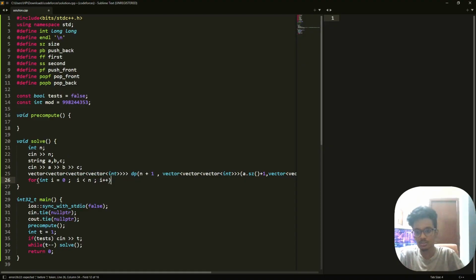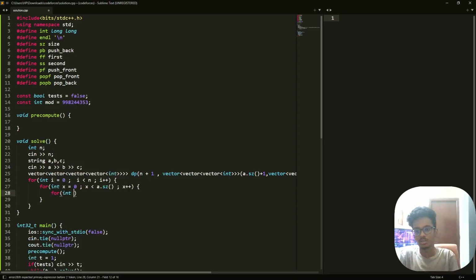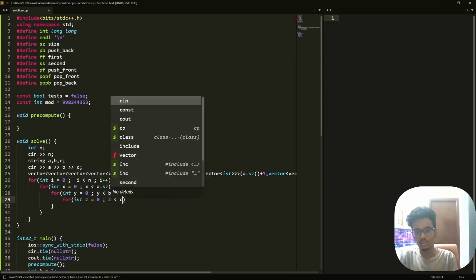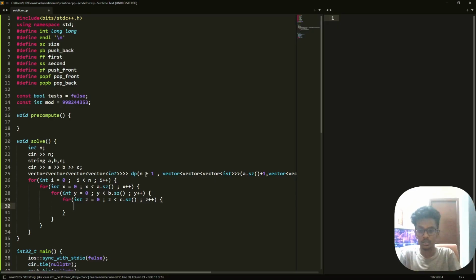i less than n, i plus plus, x equal to 0, x less than a dot size, x plus plus, y equal to 0, y less than b dot size, y plus plus, z less than c dot size, z plus plus. Now you need to write the transition logic.